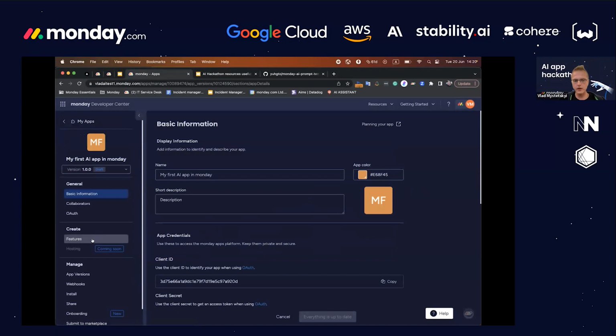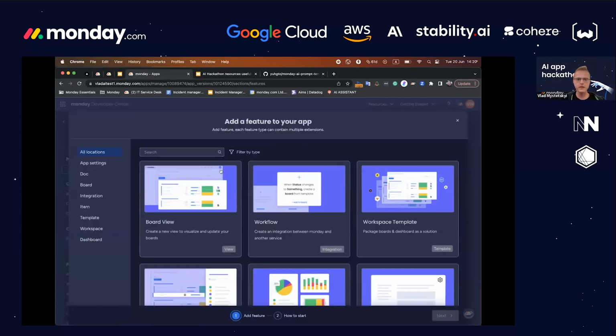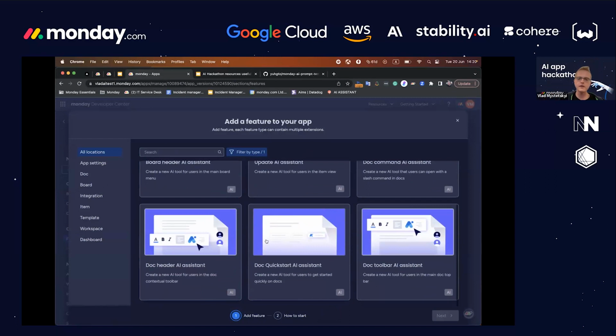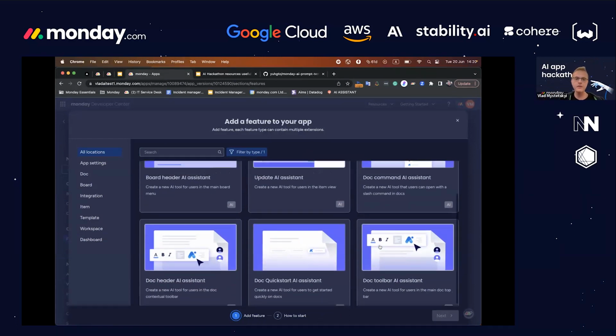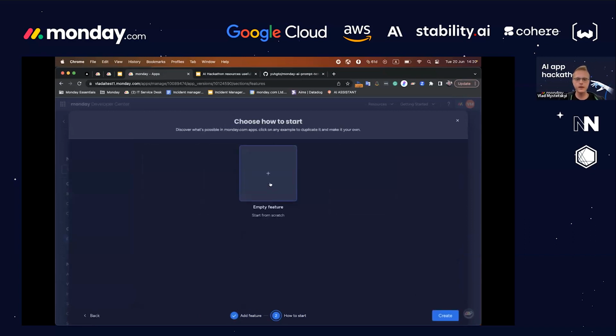And actually, when I go to the feature section, now I can create a feature inside of my application. And I can filter by AI type of features. And these are all the locations that Or mentioned before that now I can build for. So board header AI assistant, update AI assistant, doc command AI assistant, doc header, doc quick start, and doc toolbar. And let's say I want to add my application into the board header.